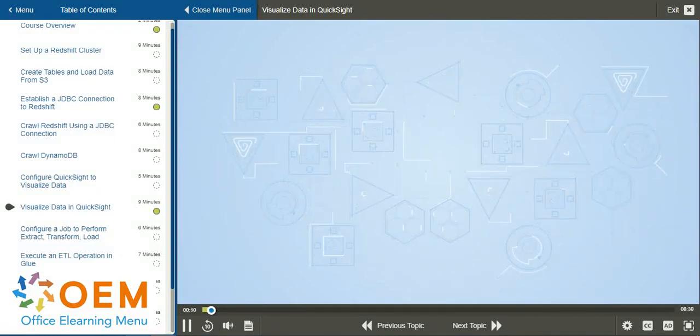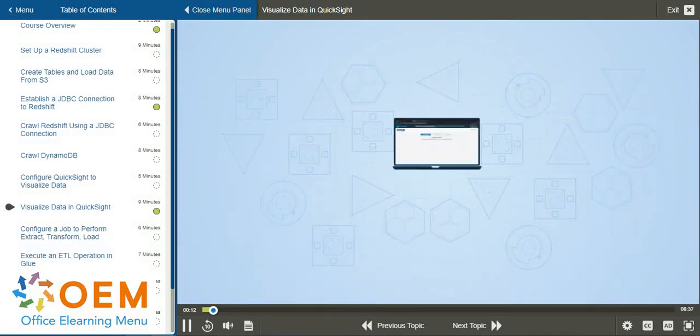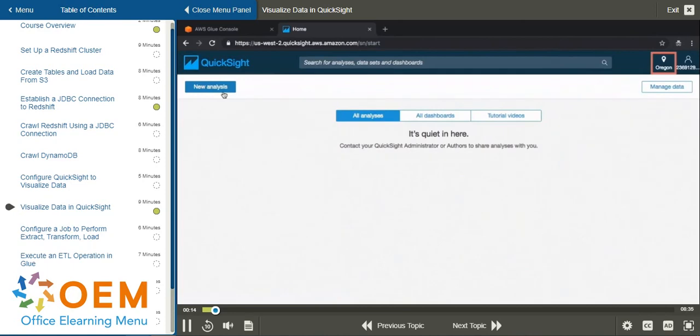Here we are in the Oregon region and in the main page for QuickSight. We are now ready to perform analysis using the data that we have stored in our data lake architecture. Click on the blue button which says New Analysis on the top left of your page.